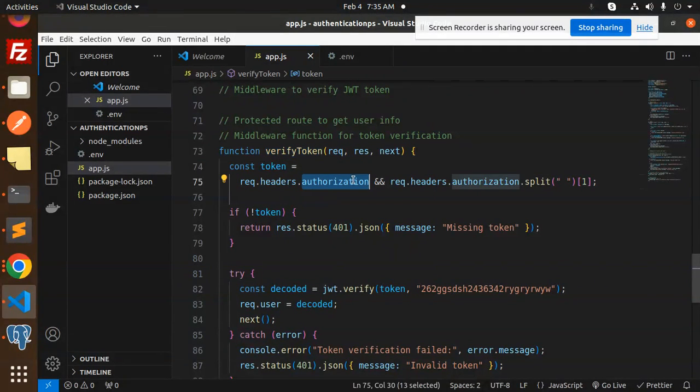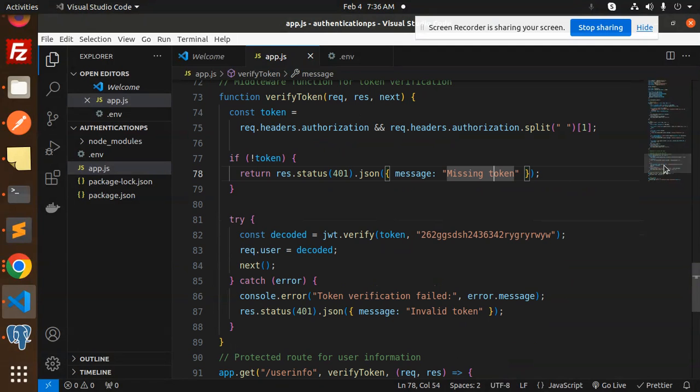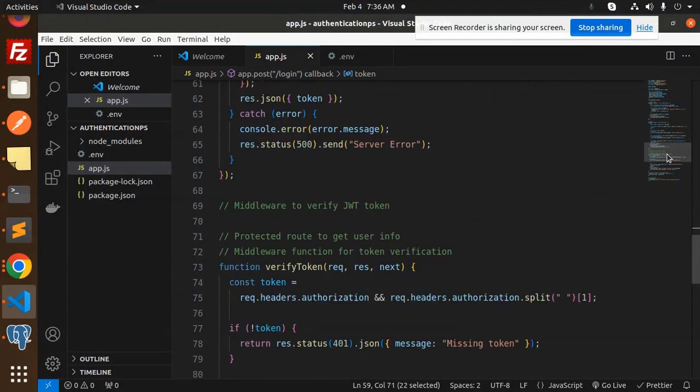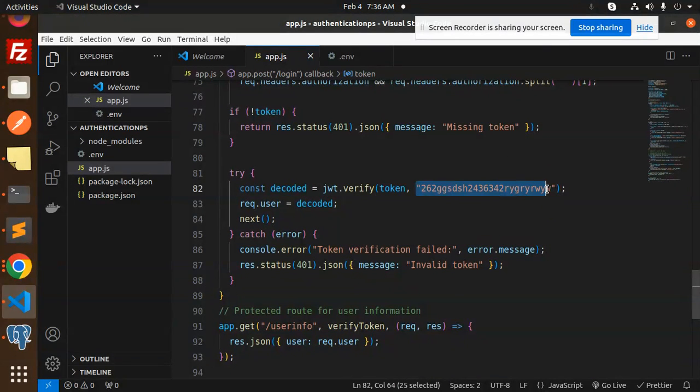Okay, and whatever we have in the headers authorization, it will go and split that one. And if the token is not there, then it shows missing token. And if JWT verifies the token, then here we go. I think here we can also use process.env for the secret key, because here I have added a static one, and here we go with process.env secret. Okay, then request.user equals decoded, next. If everything is right, it will give you the decoded user, else it will show you token verification failed, error.message, and invalid token.